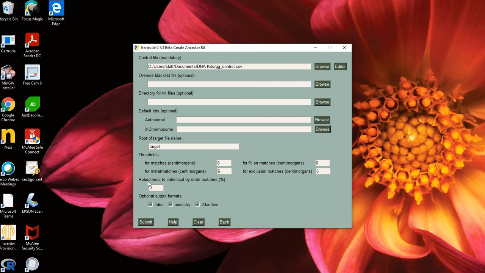Robustness to identical bistate matches. This parameter is a percentage. It permits one to tell Gertrude that some matches should be evaluated with a conservative algorithm when evaluating segments for inclusion in an Ancestor kit. A high value for this parameter indicates that fewer matches will be invalidated based on inclusion of other overlapping matches. There is a trade-off, though, in that the extra nucleotides will be included in the target kit when a high value is provided. I'm going to leave this parameter at 0%, but you may wish to change it.